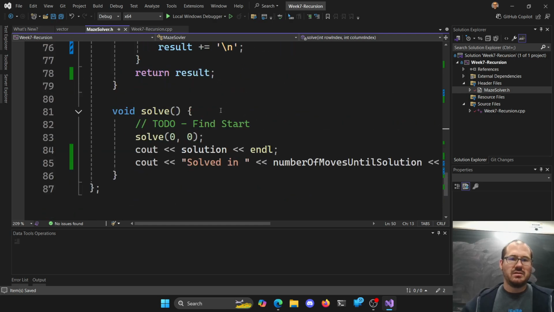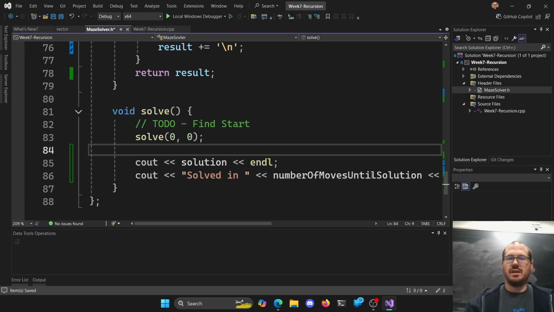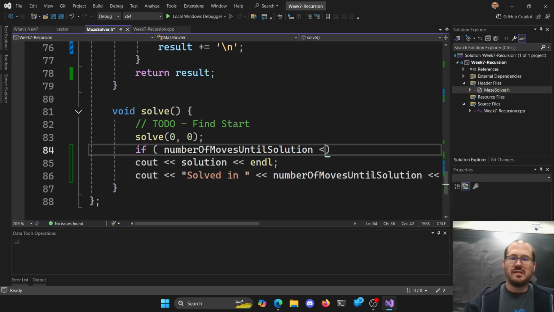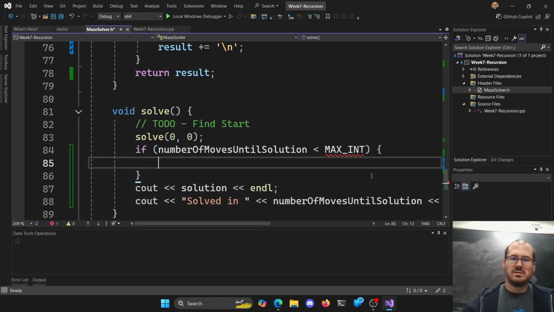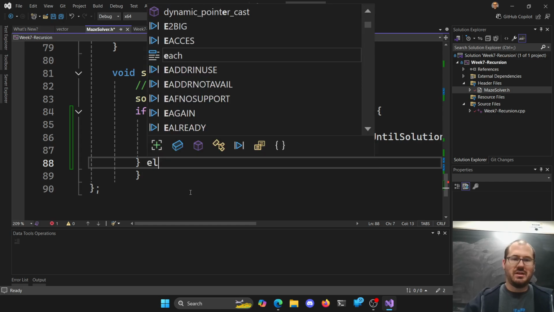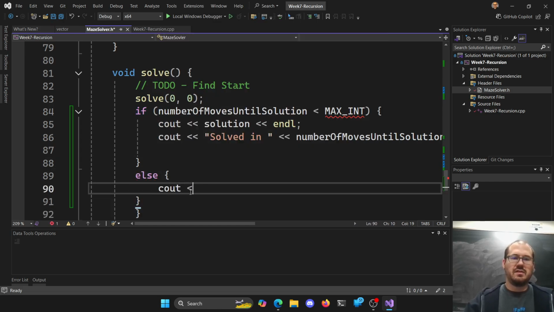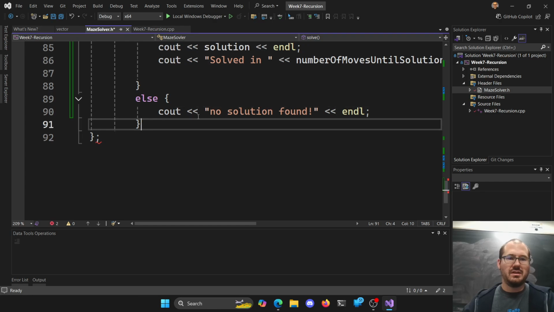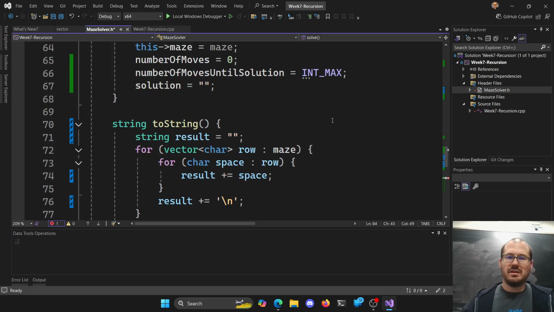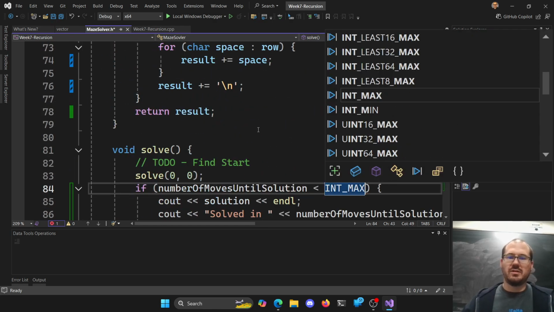When we solve, we can say if my number of moves, because we might not be able to solve these ones here, so number of moves of the solution is less than max int, then we can do this one, right? Otherwise, cout no solution found. Maybe do we still want to print it then? Goodness, too many. Did I just use int max? Oops, int max. There we go.